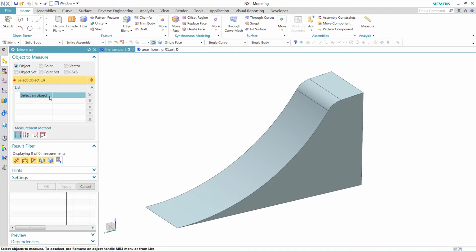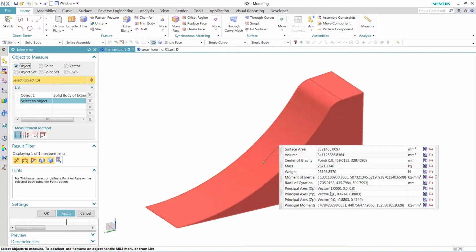solid body. As we select that body, of course, we'll get the mass properties for that body displayed. We'll also get a hint down here to help guide us into this new measurement. This tells us that for a thickness measurement, we want to select or define a point on face on the selected body there using the point option. So to do that, we're going to need to construct some points on face there. If you have existing points on the face, those will work as well.